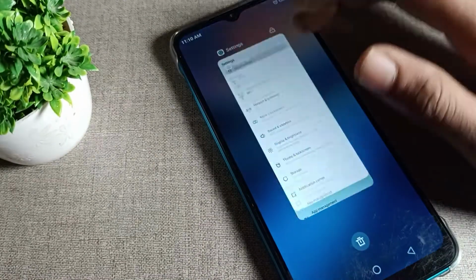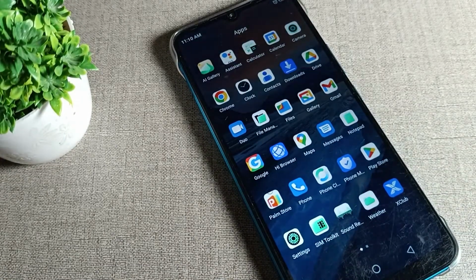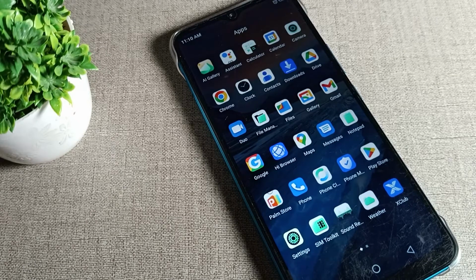Today, friends, we are going to talk about how we can update the ringtone on our Infinix phone device. Friends, if you want to update your phone ringtone on your Infinix phone device, how can you update your ringtone? Today, friends, we will talk about it.